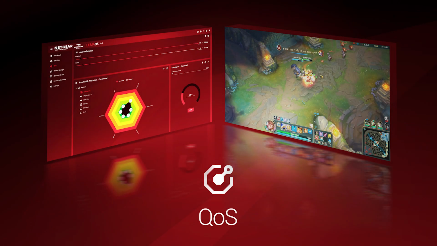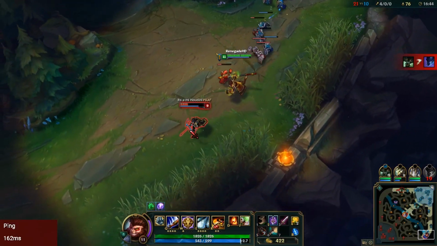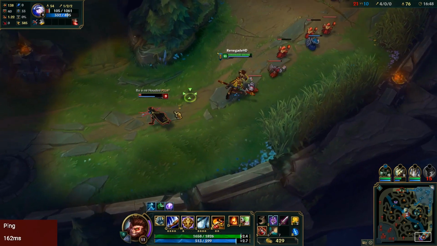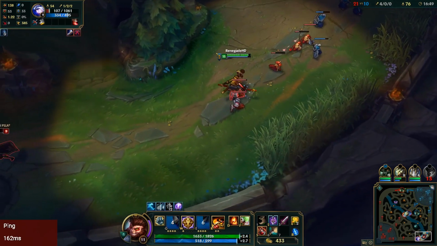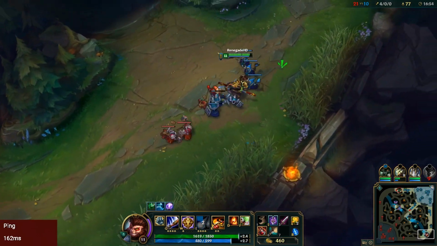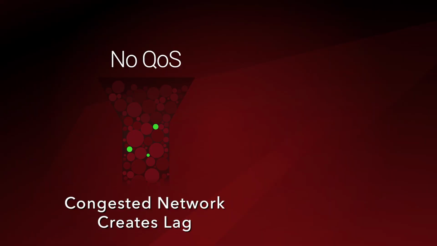Trying to play online when someone else in your home is using all your bandwidth is impossible. It creates congestion, ruining what should have been a fun session of gaming, and probably resulting in a huge argument between you and your family or friends. This is what your network looks like when it's congested.